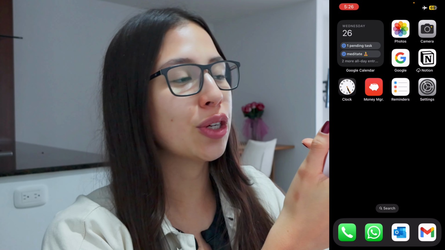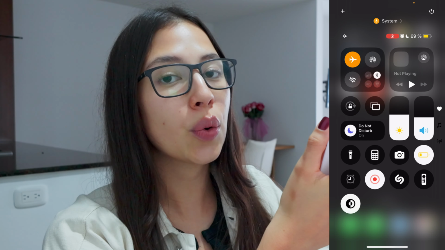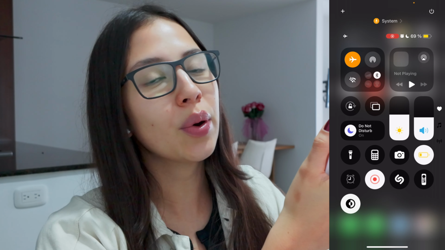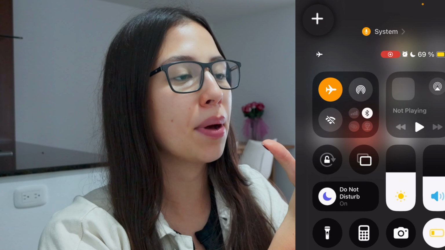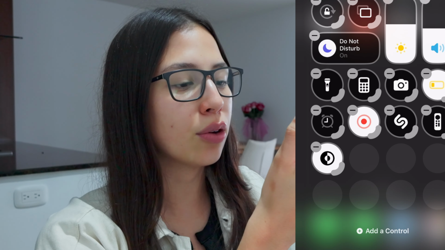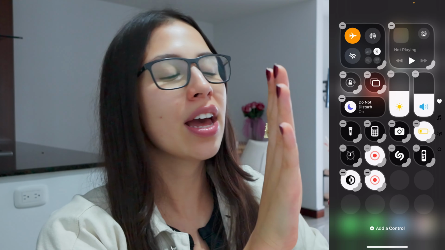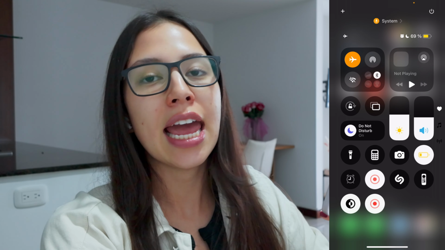The first thing we're gonna do is swipe down from the top right corner. And in case you don't have the screen recording option on your control center, we're gonna go ahead and add it by tapping on this plus icon at the top left corner of your screen. Now you're gonna tap on add a control and you're gonna search for screen recording. Once you have added it to your control center, go ahead and tap somewhere on your screen and that way you're gonna save it.